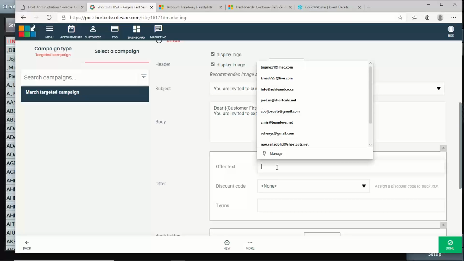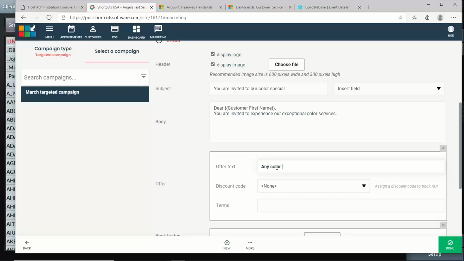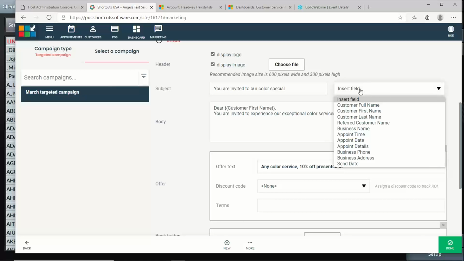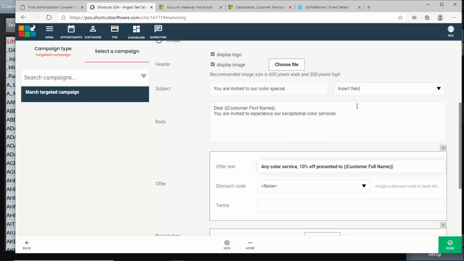So it'll be any color service, 10% off, presented to, and I can put the name of the customer. So this way, customer full name. So this way they don't just forward a copy of this email to their friends so everybody gets 10% off. No, it's only to specific people.